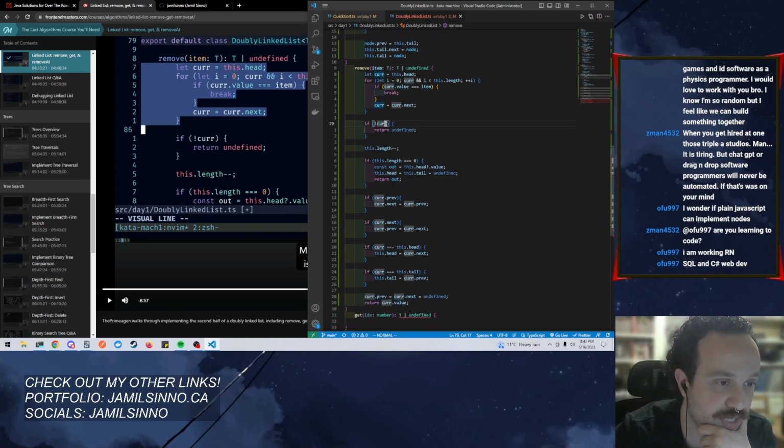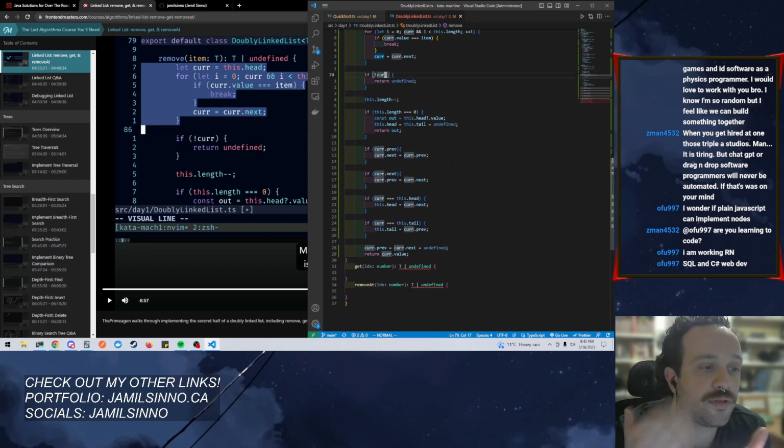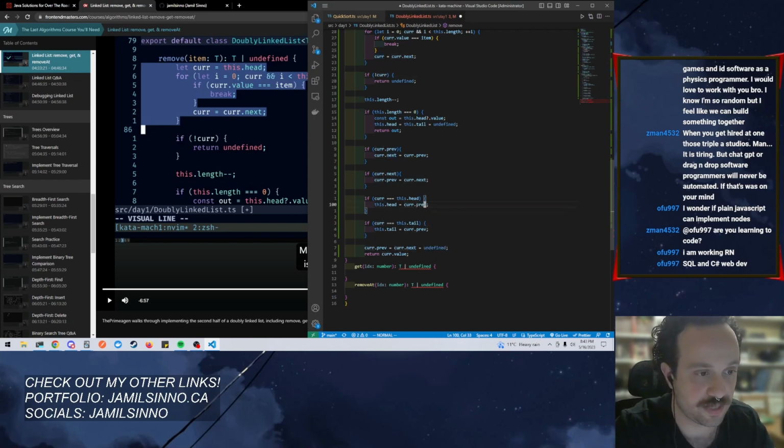Which may or may not have a value. If there was a previous, then we need to overwrite if the current is the head. Then this dot tail needs to be the previous. And if it was the tail, then this dot tail needs to be the next. Current dot previous, I think. And this is this dot next, right? I think these are backwards.